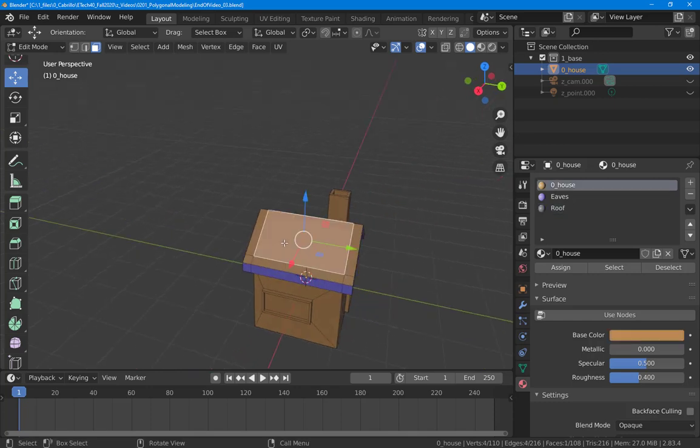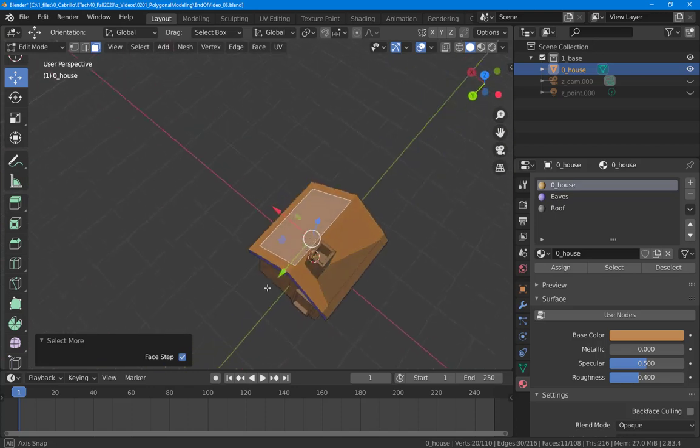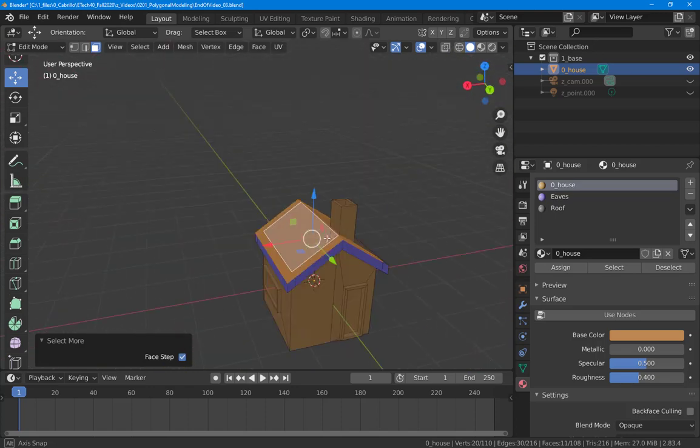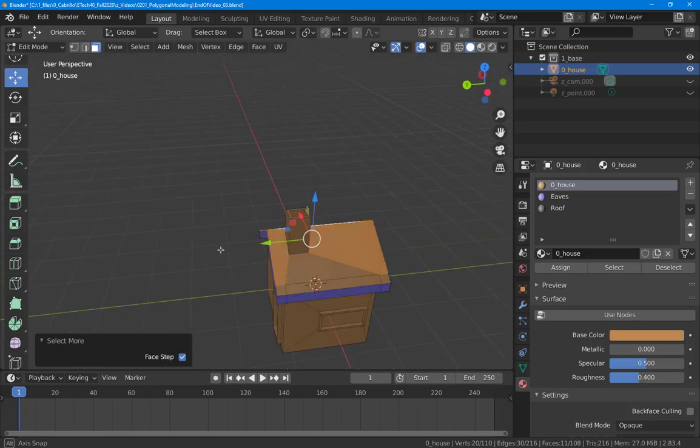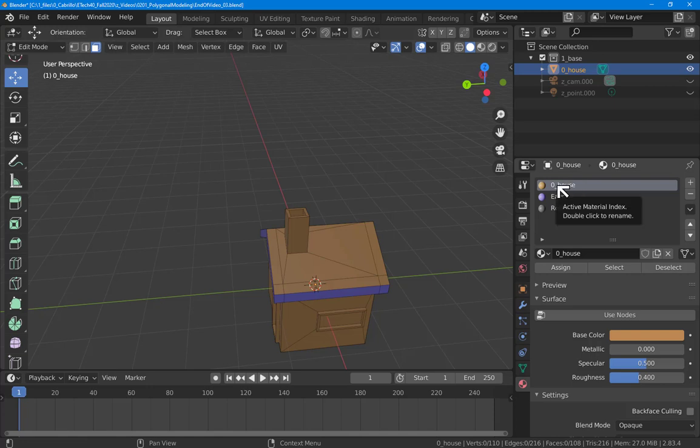I'll click on that. I will hold down Control, hit plus on the keypad. So now we've extended that selection. Make sure it hasn't extended in an unexpected direction. And I'm going to hold down Shift, click, click, click, click, assign. Okay, that didn't work. Why didn't it work? Look up here. I've still got house selected. I've got to make sure that when I hit assign, the right material is selected in the list here.